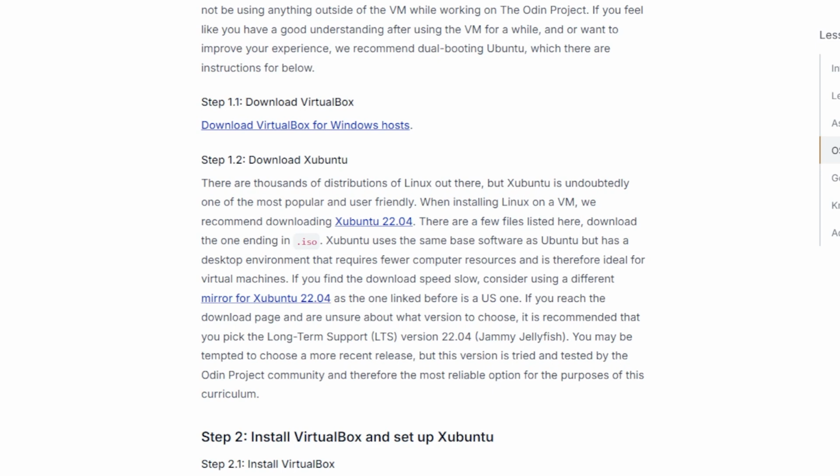There are thousands of distributions of Linux out there, but Ubuntu is undoubtedly one of the most popular and user-friendly. When installing Linux on a VM, we recommend downloading Xubuntu 22.04. There are a few files listed here. Download the one ending in .iso. Xubuntu uses the same base software as Ubuntu, but has a desktop environment that requires fewer computer resources and is therefore ideal for virtual machines.